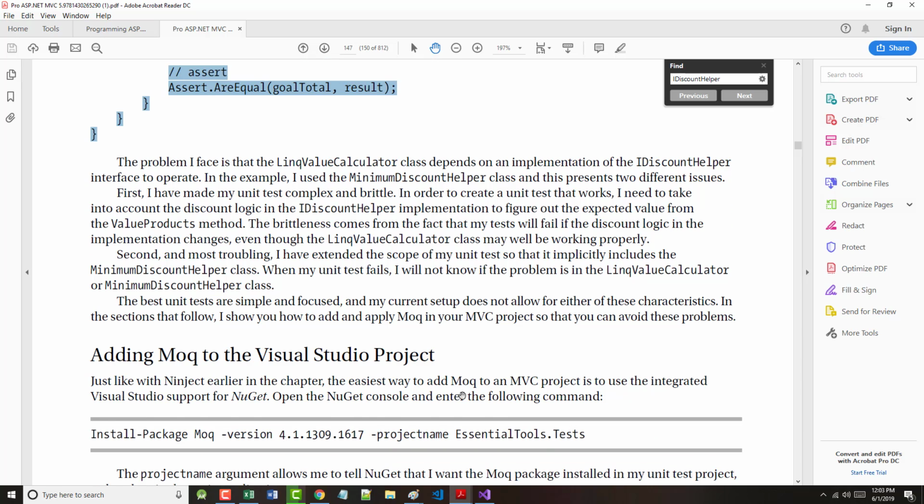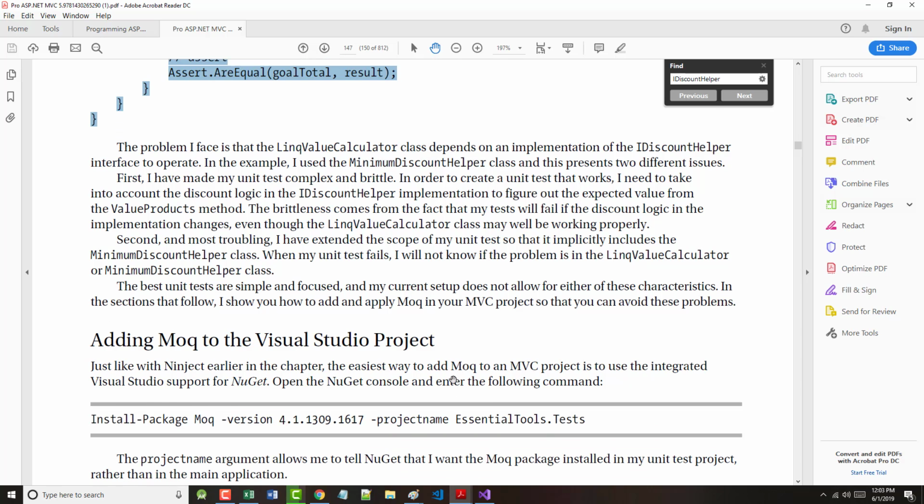And the author says here, the problem that I face is that the link value calculator class depends on an implementation of the iDiscount helper interface to operate. The author says, I have made my unit test complex and brittle. In order to create a test that works, I need to take into account the discount logic in the iDiscount helper implementation to figure out the expected value of the value products method. All right, second and most troubling, I have extended the scope of my unit test so that it implicitly includes the minimum discount helper class.